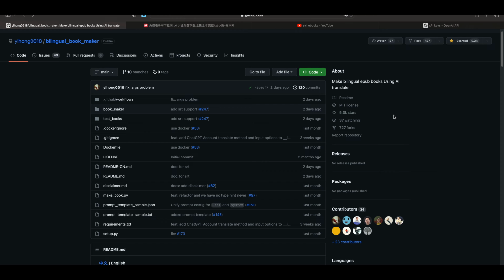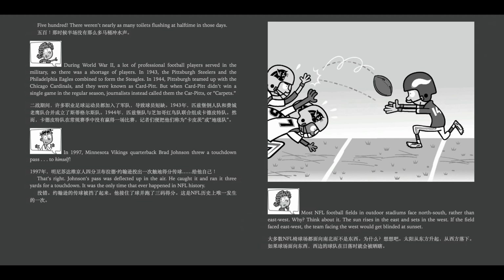This is the homepage of the project. It is basically a translator using OpenAI. I'll put a link into the description below. What it does is it cuts the book into chunks and sends them to OpenAI to translate, then puts them back together.